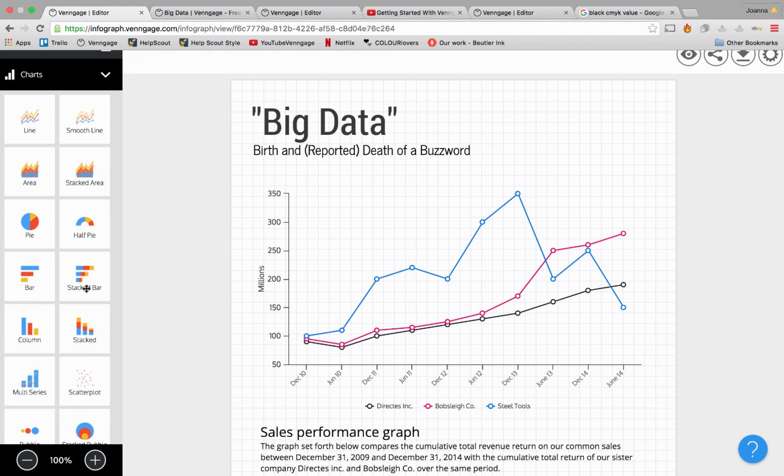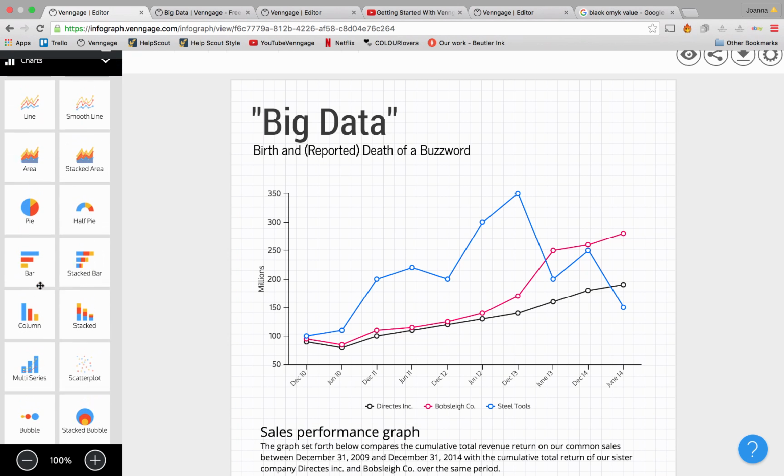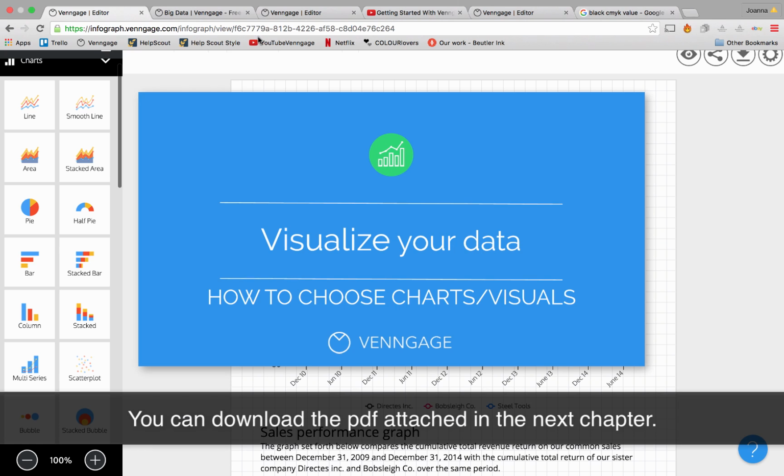And if you want to know more about choosing the right charts or graphs, we have an entire article that helps you with this process. I'm going to link to it right here or put an image right here so you can see where to head to.